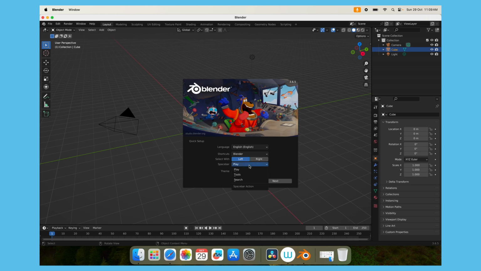This is where you may choose what exactly you want to do with the space bar. Let's keep it as play, because when you're doing animations it is very handy to just hit the space bar and play and preview your animation. And the theme is your personal choice. You can go with dark gray or the Maya theme. There are lots of options in the theme, but let's go ahead with Blender Dark itself. On the next page, the setup won't appear again and again. It is just a one time thing.